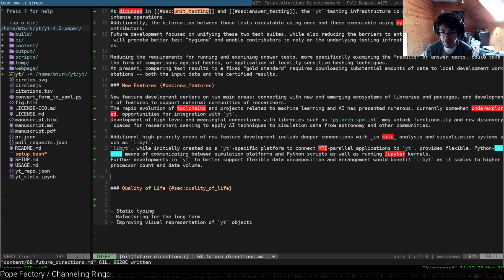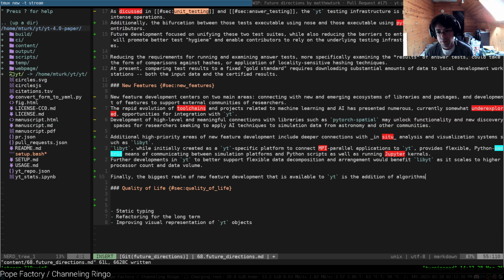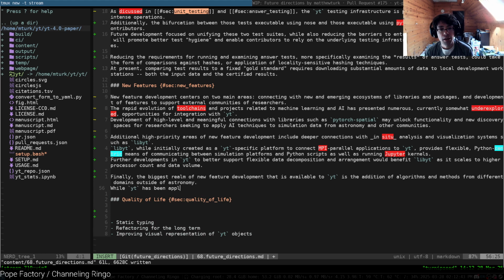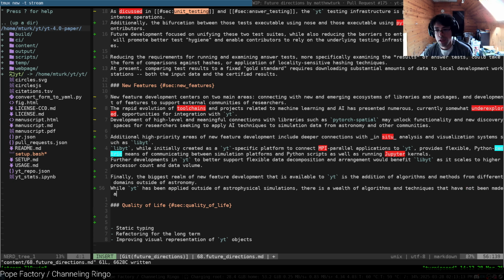And then the last thing I'll say is, finally, the biggest realm of new feature development that is available to YT is the addition of algorithms and methods from different domains outside of astronomy. While YT has been applied outside of astrophysical simulations, there is a wealth of algorithms and techniques that have not been made accessible.